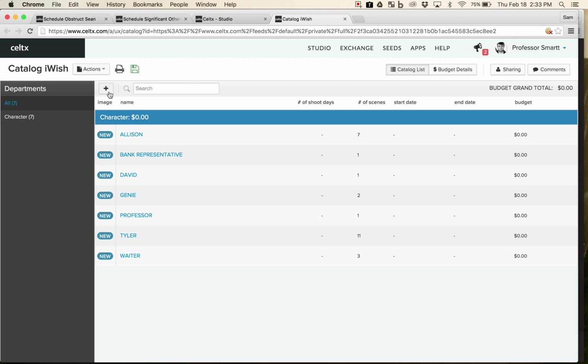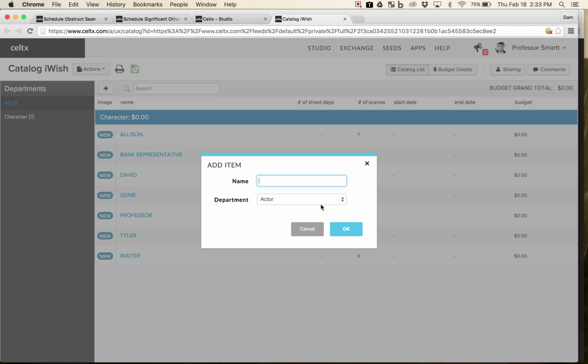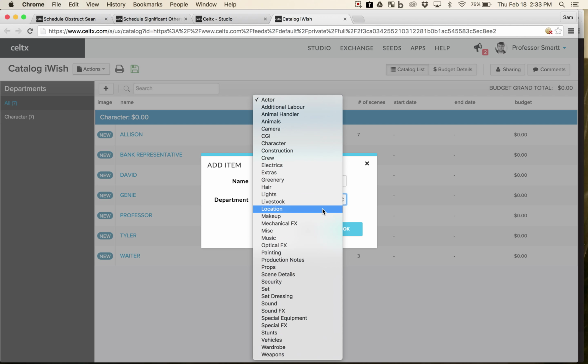If I go to add an item, I can choose the department, and there's all these different things. But there are basically just a handful of them that I want you to use. First of all, characters. Those should already be there. Secondly, extras, if you need those for any scenes. Then props, so that would be anything that a character touches or uses. And then locations.